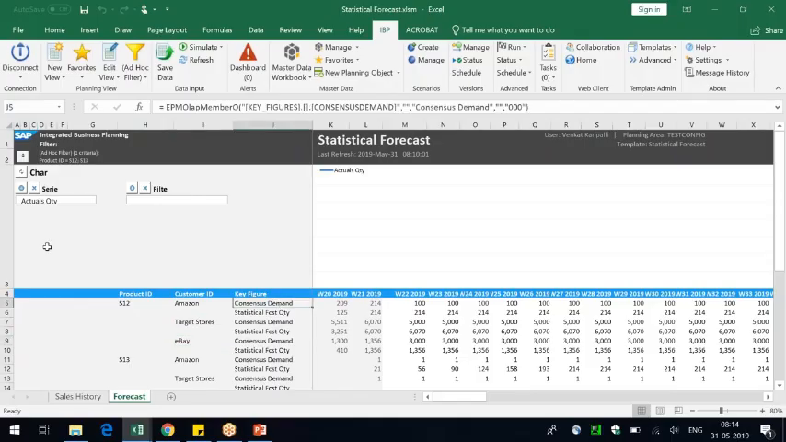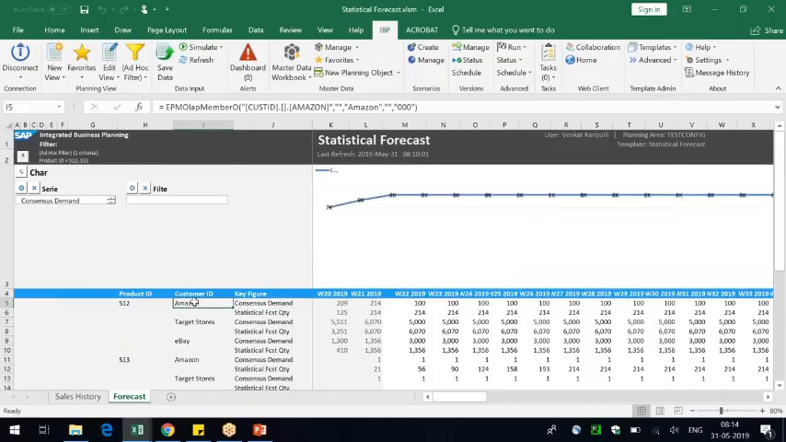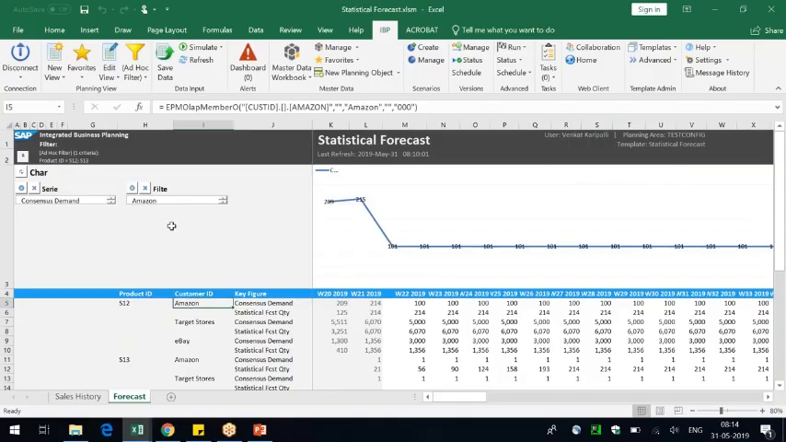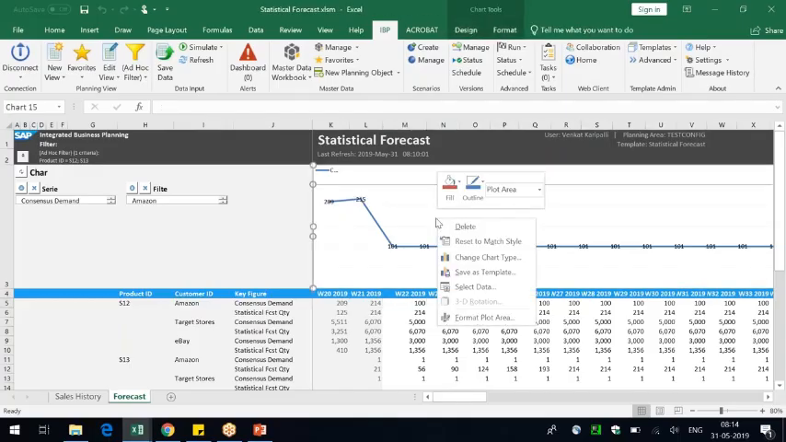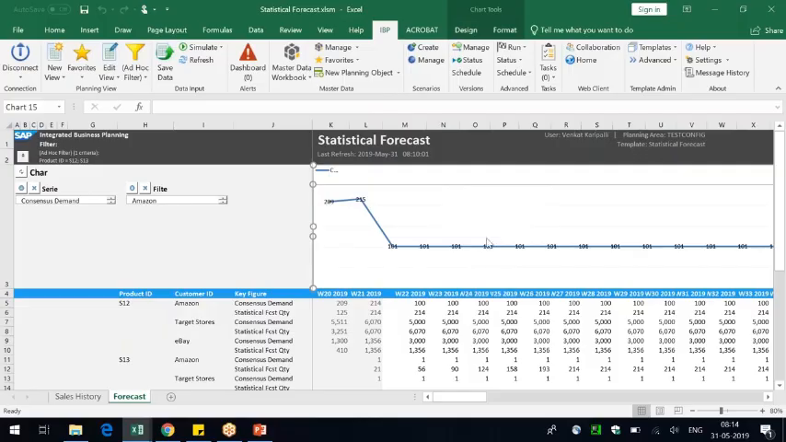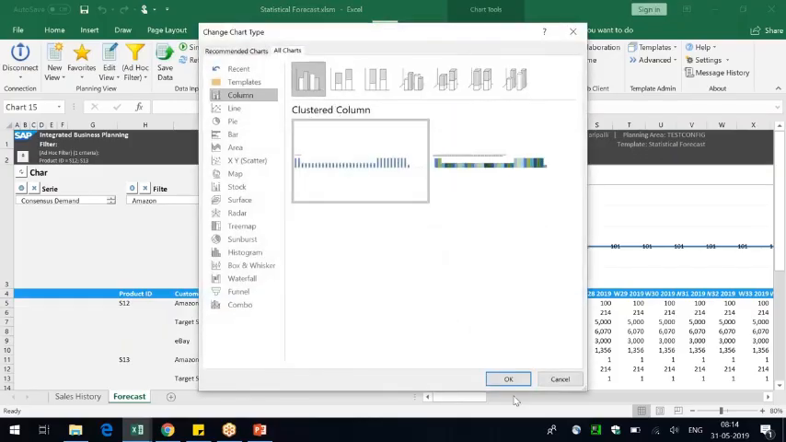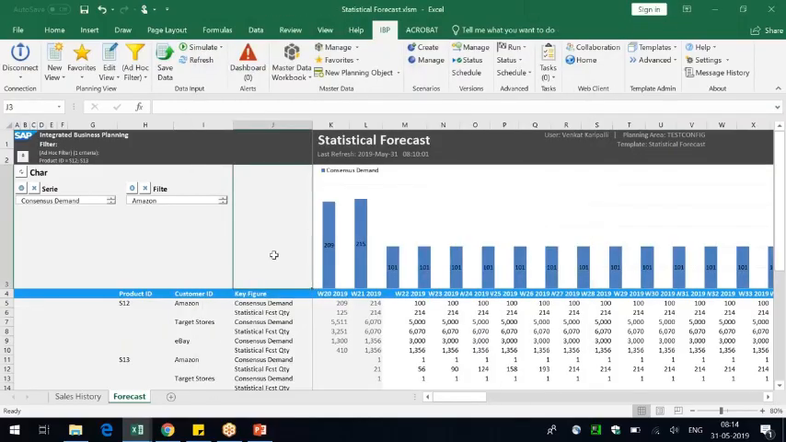Then you can plot the graph here. There are other filters already selected, so I'll just pick just Amazon. You can see 209, 215, and then it dropped to 100, 100, 100. You can very well change the chart here, and the color of the chart, and whether you need to display the numbers in bold format. You can do all that.